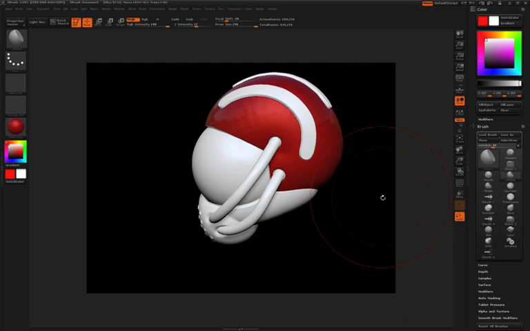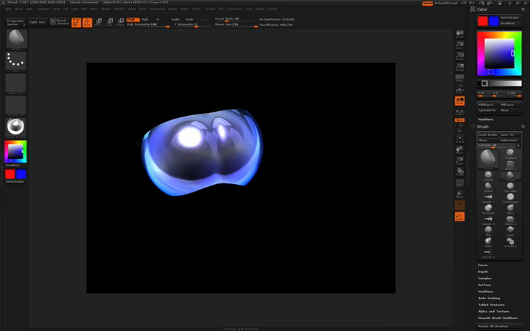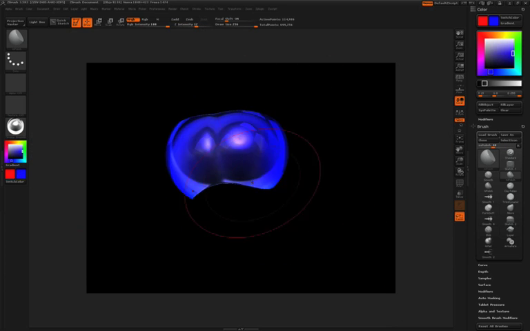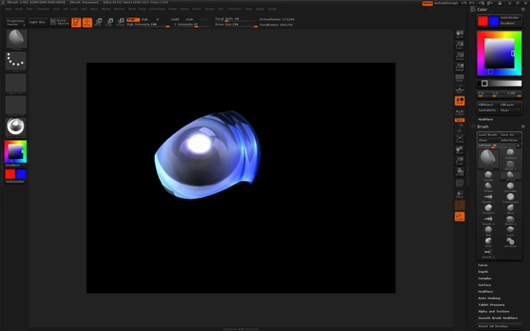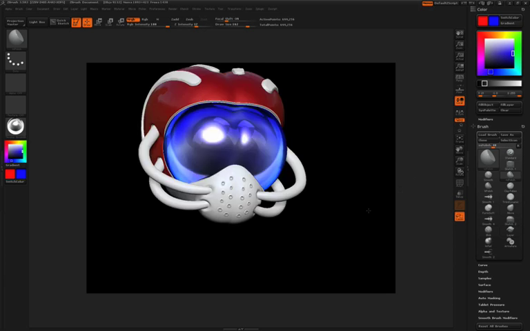The rest of the video I'm just going to simply use the medium polish brush, some of the colors and materials to paint the rest of this helmet. I use the medium polish and some of the chrome materials because it gives me a really nice reflective look to the surface.